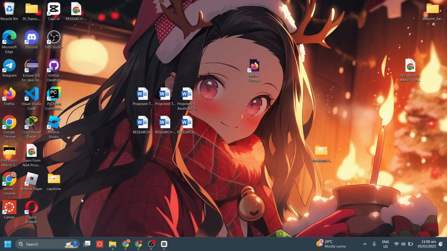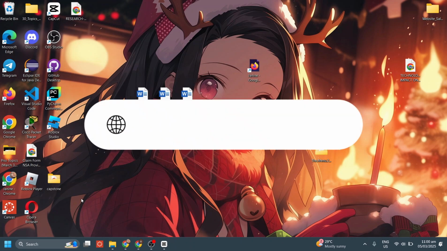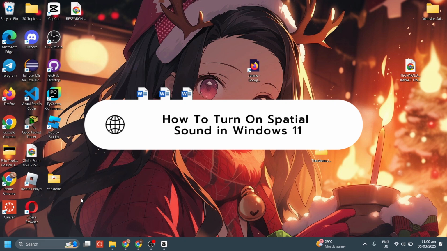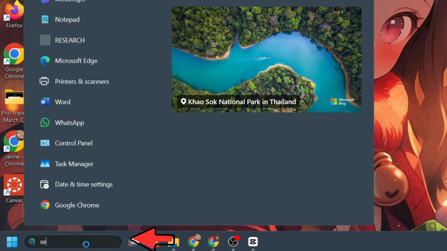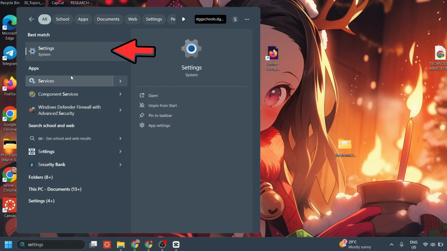Hey guys, in this video, I will show you how to turn on Spatial sound on your Windows 11. First, go to the search bar and search for the settings and click on this one.